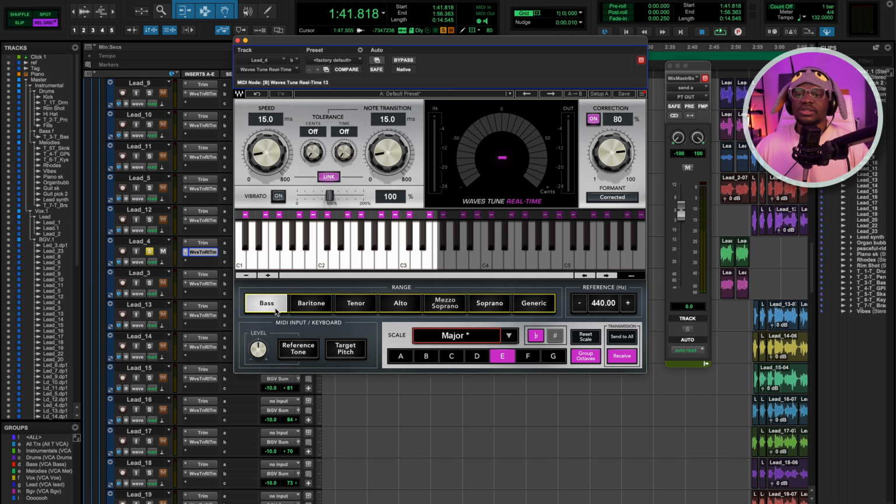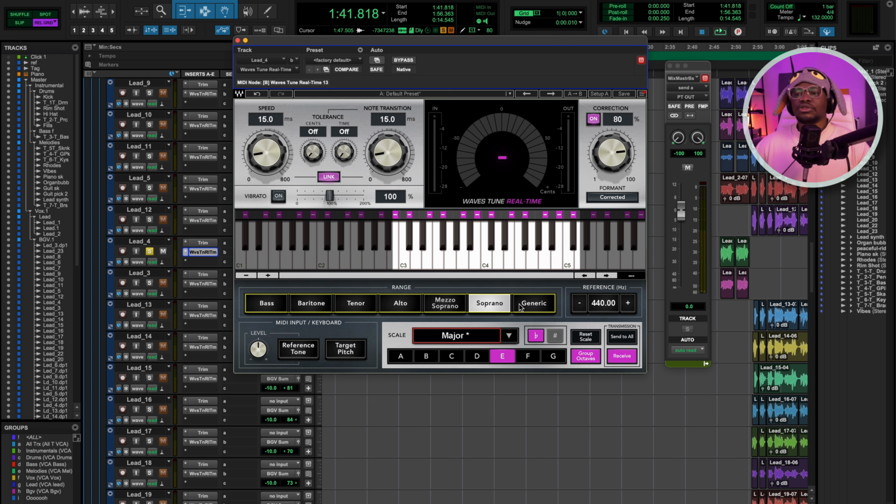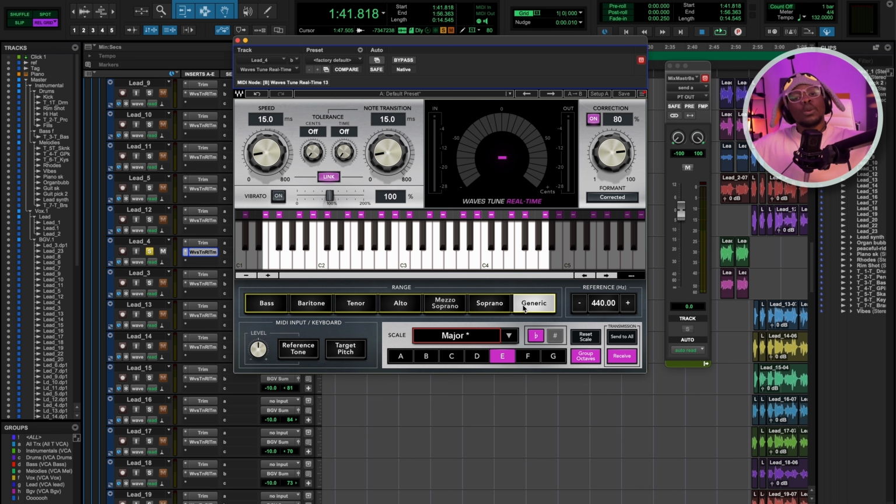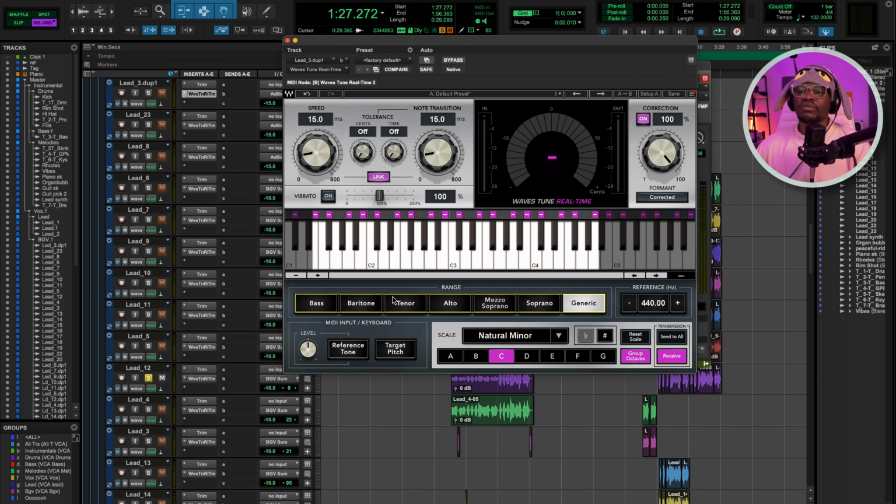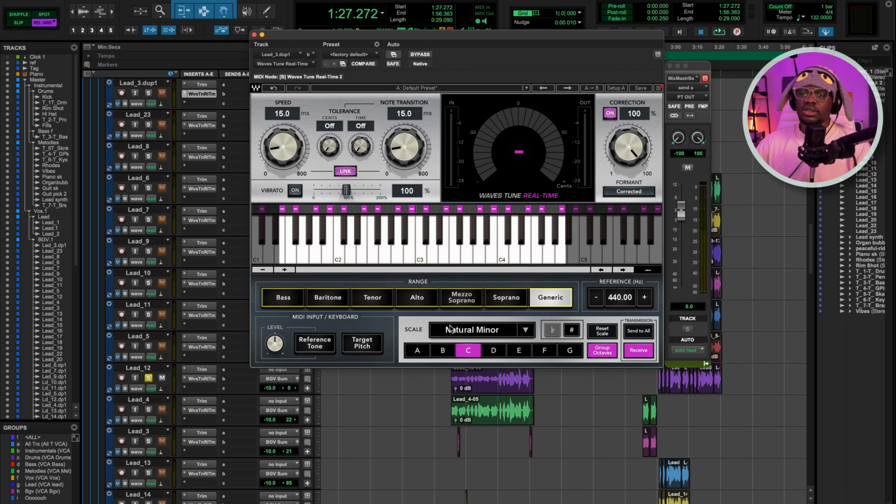So if we select bass, you can see that we are working with the lower octave notes. If we go to baritone, we're moving up the scale. Tenor, same thing. Alto, just a little bit extra. You know, then you have mezzo soprano, you have soprano. But I prefer to just use generic because generic gives me a wider range to work with. But do whatever works for your record. I'm going to leave out this MIDI input keyboard because most of the time you won't need to use that. And then obviously something that's also very important is the scale and your key.